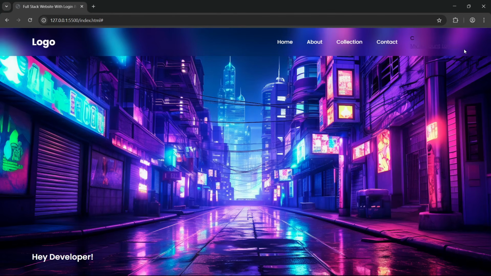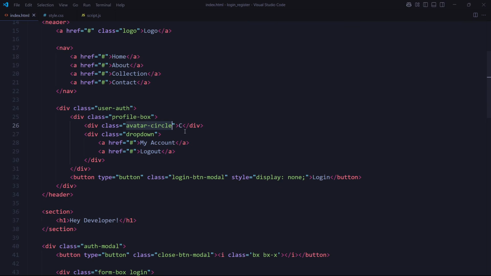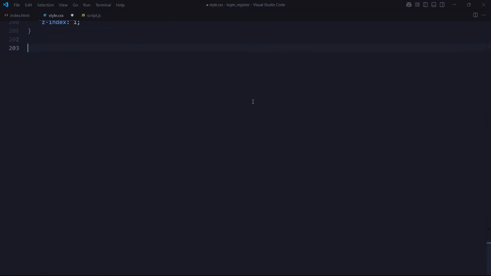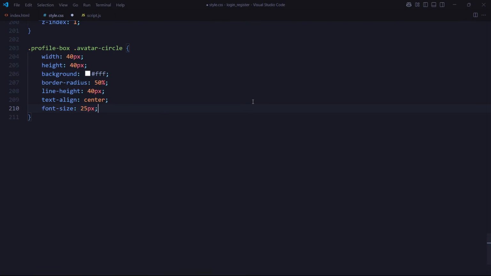Let's do the styling. First for the avatar-circle element. Width and height 40 pixels. Background white. Border-radius 50% makes it completely round. Line-height 40 pixels equalizes the line height with the element height so that the text inside is vertically aligned. Text-align center centers the initial letter horizontally. Font size, color, font weight. And cursor pointer indicates that this element can be clicked.